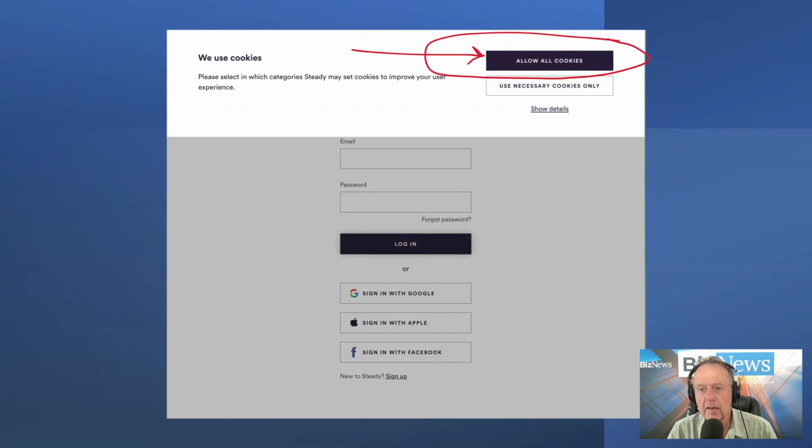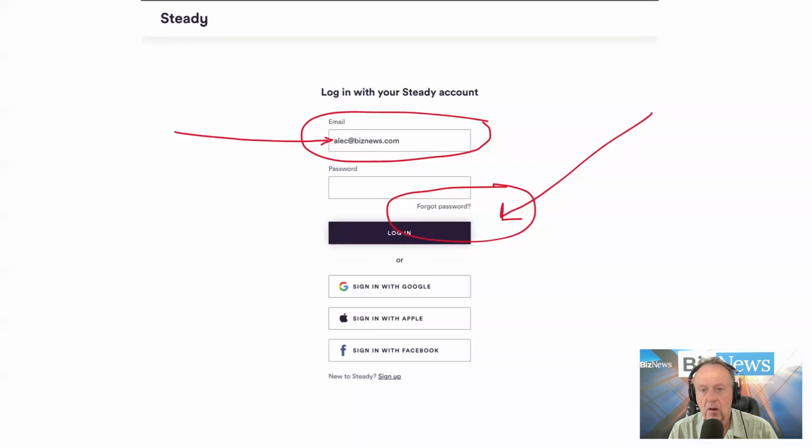And the reason for that is that Steady will put a cookie, which is a little piece of software, on your computer so that in future, every time that you go onto a BizNews Premium story, in other words, when you access one of those stories, it's got a little lock on it on the BizNews site. That cookie will say to Steady, let this person through. So please click on that.